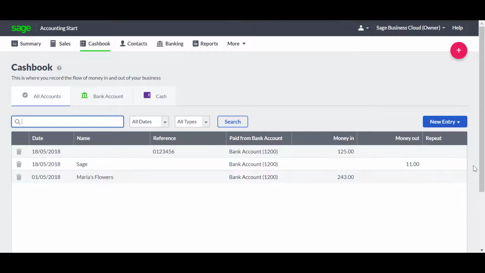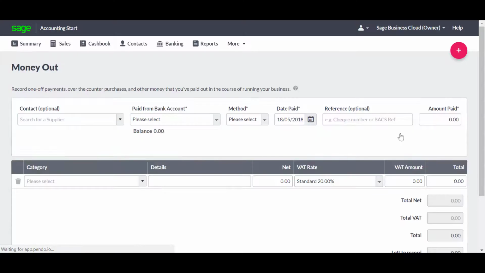Recording the details of your purchases and the payments you make is just as easy. We'll quickly run through a couple of payments, one for stock that we've purchased, and the other for some petrol. This time, from the New Entry menu, you choose Money Out. To keep things simple, we'll leave the contact blank. We'll show the money going out of the current account.